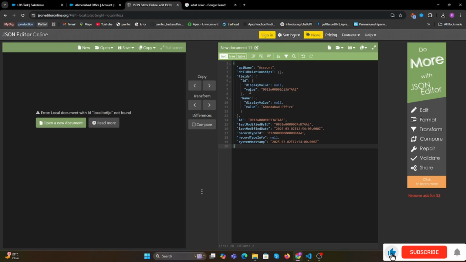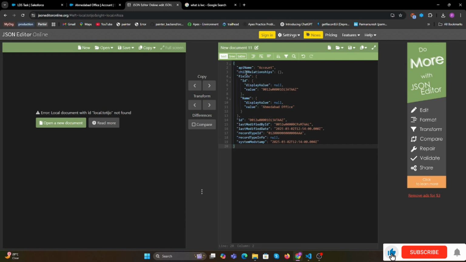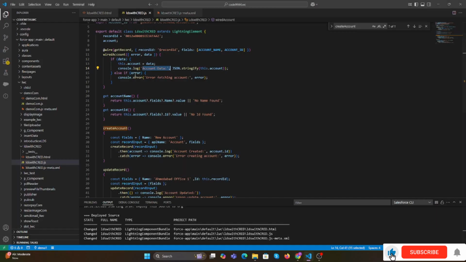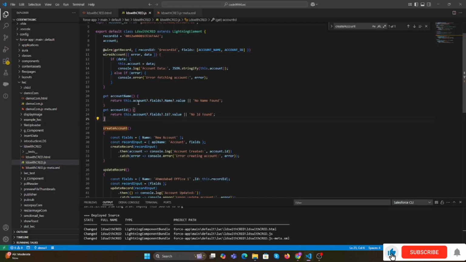What value will I fetch? This type of field object will be returned. I need only the name and ID. In the fields attribute there is an ID and name, which we mentioned before. Here I mention I need two field values, account name and account ID. So we just check it in the getter method.